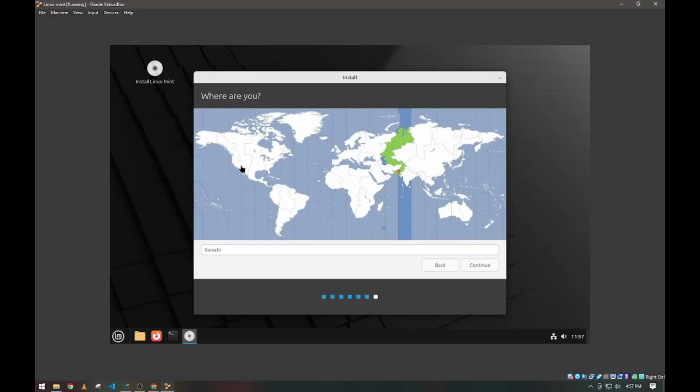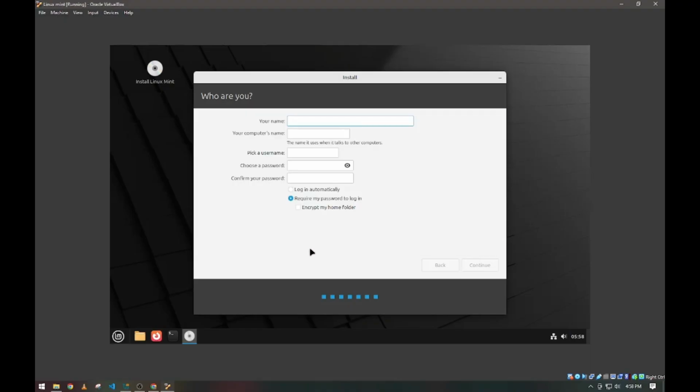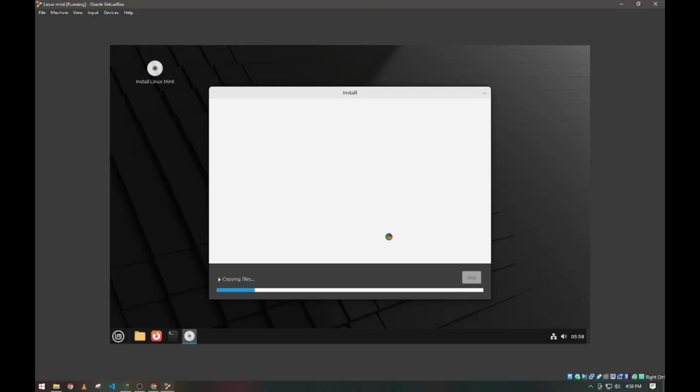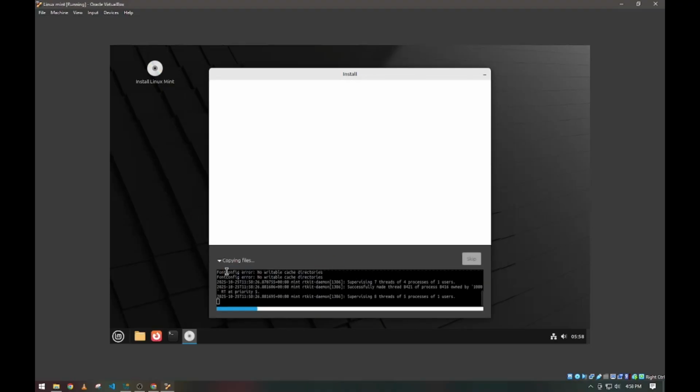Next, choose your time zone. Then enter your name, computer name, username, and password. Once done, hit Continue, and the installation begins. This process can take several minutes as files are copied, extracted, and configured, so just wait patiently until it's done.